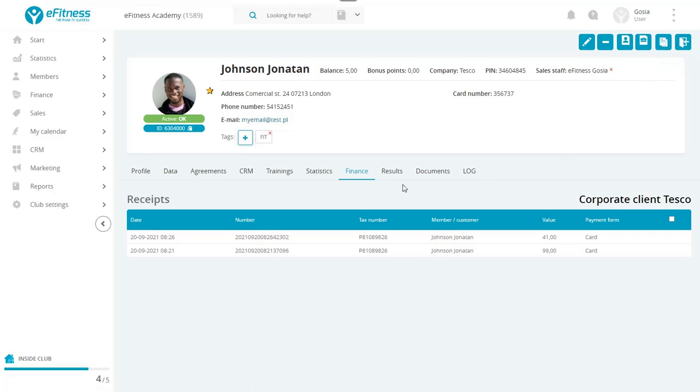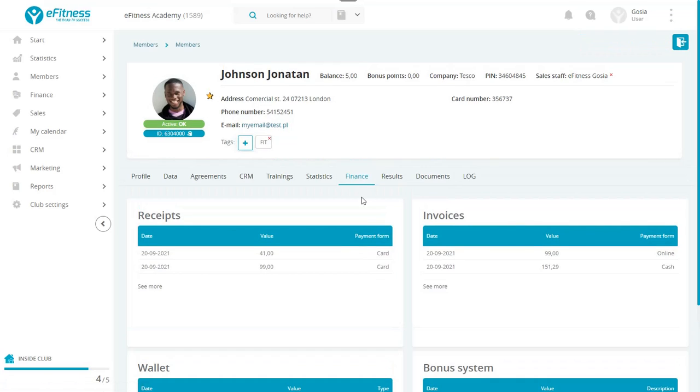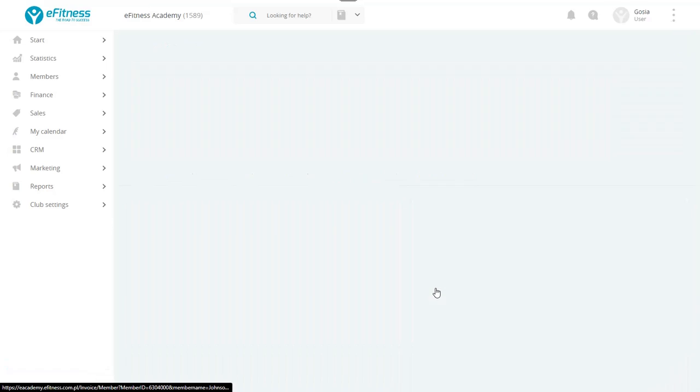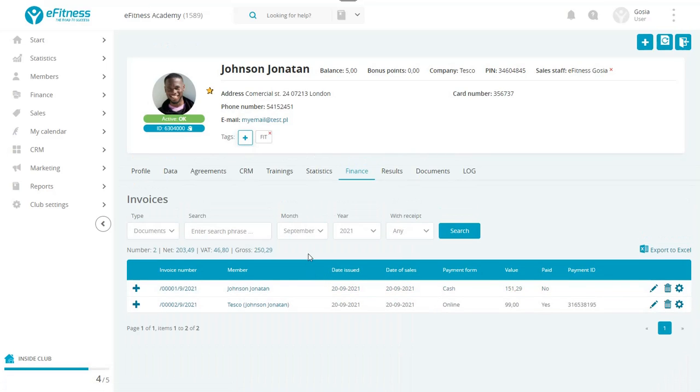After clicking the See More option, you will see the list of all invoices issued for the specific member. By using the filters available, you can look for a particular document. All the invoices are also open for the member in the member area. From here, you can issue invoices or go to the list of corrective invoices.